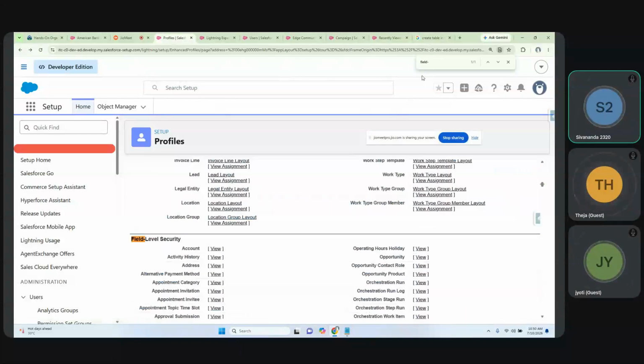Okay. Now let's move further. The same is applicable for any standard or custom object fields. Okay, so there is no confusion. Annual revenue is just a single example. That's it.